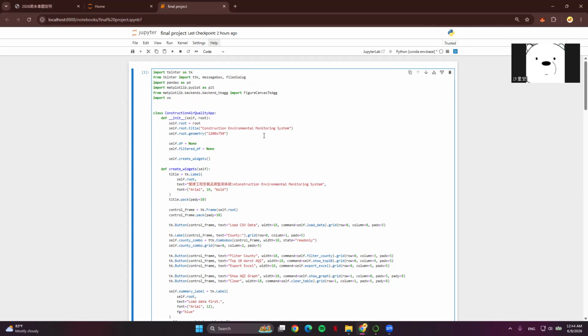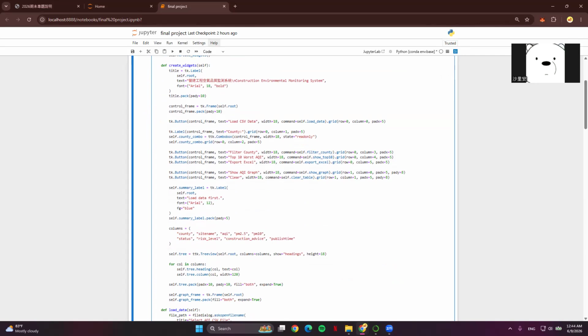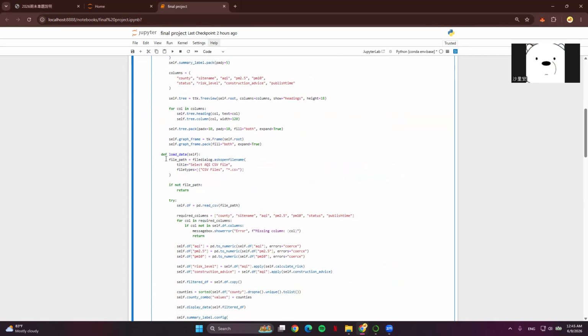The main class is, we start from here, the construction AQI app. So this contains the whole application. It gives the GUI, the data processing, filtering, graphics, and export functions. As you can see, all these parts. And then moving on to the load data part, this one. This function loads the Excel file, all the data that I have to use in order to run this program.